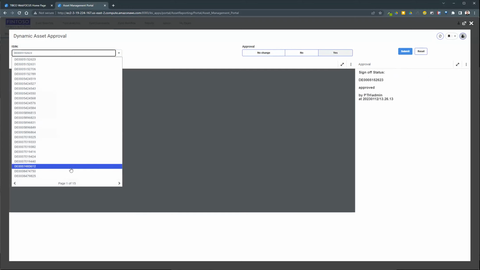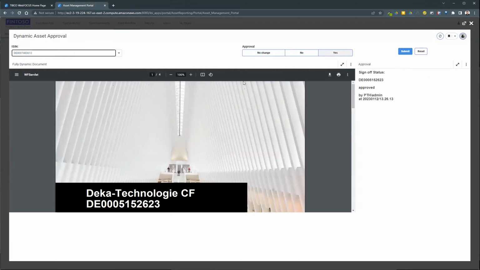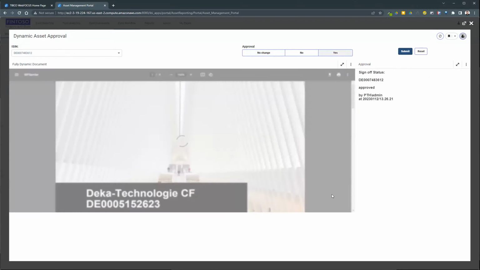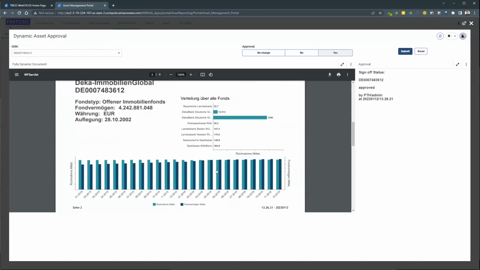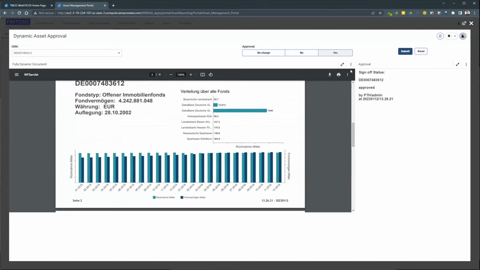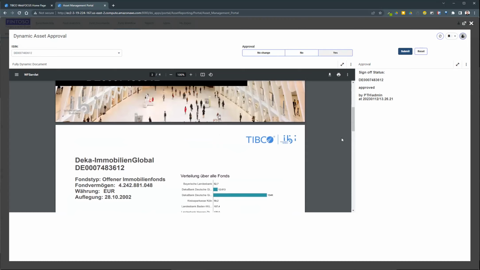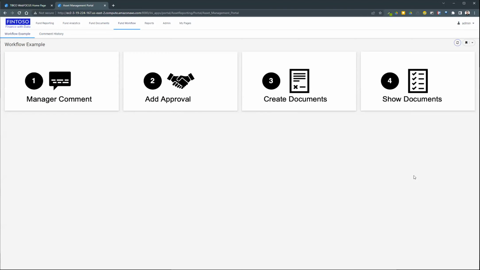Let me pick one more. So let's pick the 12 here. So let's submit that one and approve that one as well. So that one is approved now as well. I should have looked at it. Yeah, I like it. I could, of course, change the approval to no again, but I like it the way it is. So let's keep it.